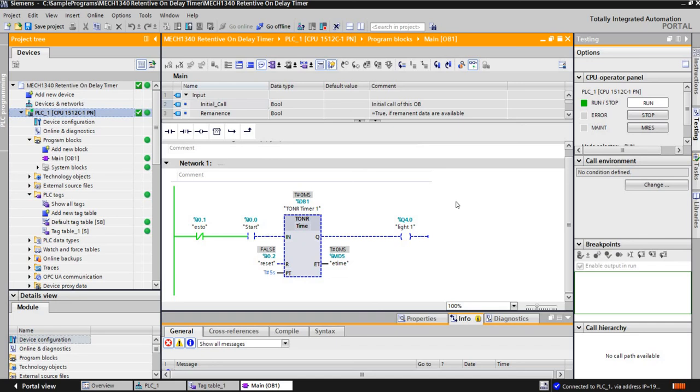All right, guys, hopefully that helps you out with the retentive on delay timer. If you have any questions, ask me in class when we are doing labs, or if you need a Teams meet or Zoom meet or something over this, let me know.